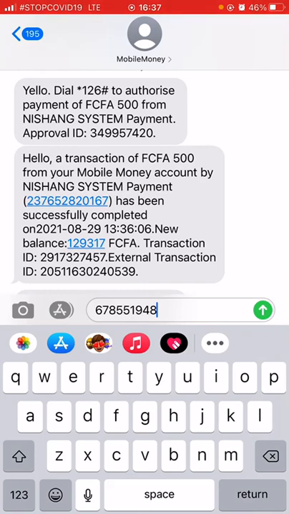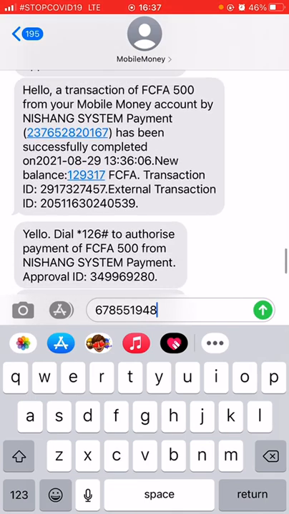Now, getting that done, we have this message. Once I have supplied my mobile money code and 500 is deducted, I will receive this SMS: Hello, a transaction of 500 francs from your mobile money account by this particular company has been successfully completed. Then they will give you a transaction ID and an external transaction ID. The ID we are talking about is this external transaction ID, the one that has 20, 51, 16, 30, 24, 05, 39. That is the external transaction ID.